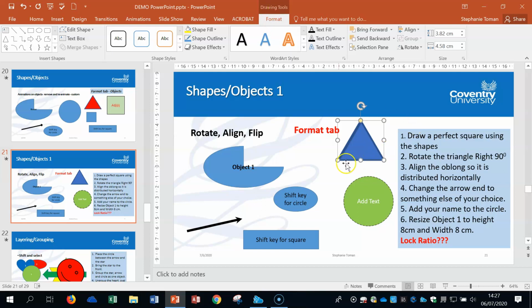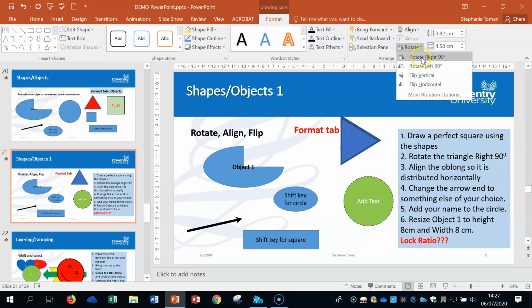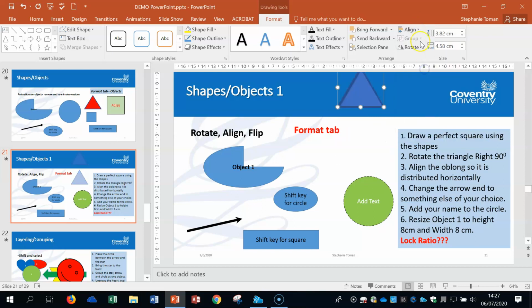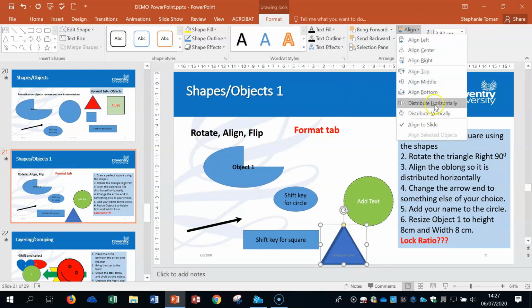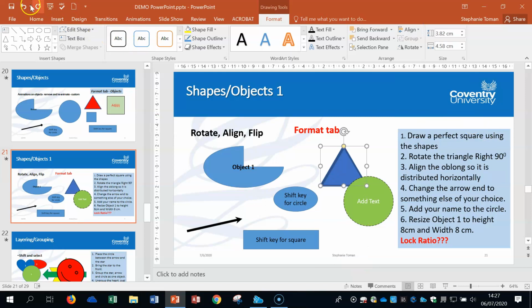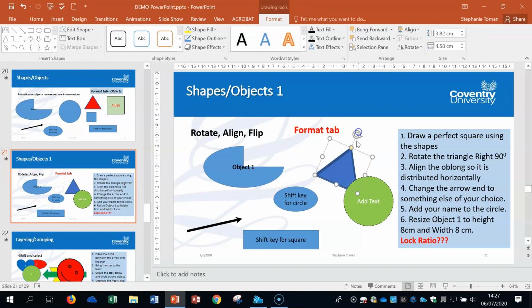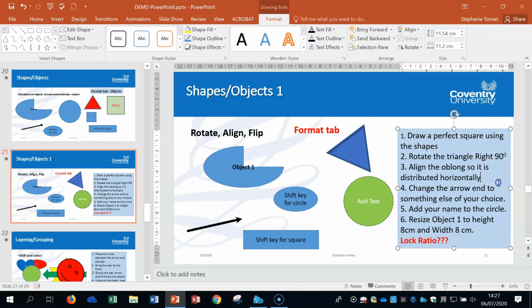Some of the things you might need are the rotate function here. You can see how it changes depending on how I do it. Or the alignment tool. You've got different options when I click on them: distribute horizontally and distribute vertically. So you've got all these ways of moving things around without just grabbing it and dragging it. So it's actually doing it properly using the tool.